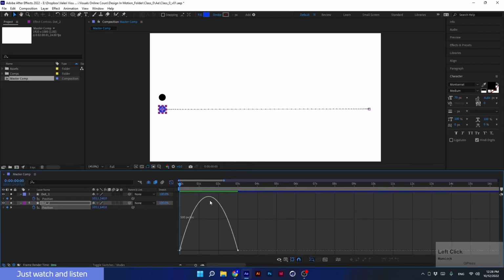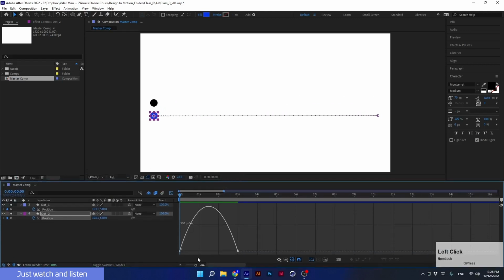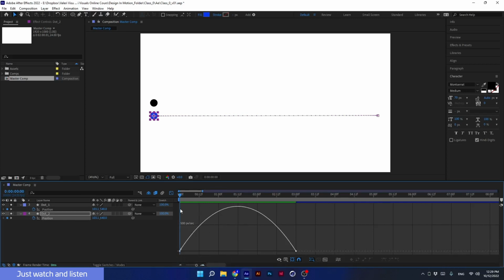The graph size will be adjusted according to the size of the panel. Here I can zoom in and zoom out. And now I will explain what we see here. I am talking about this layer now. So this point is the first keyframe, and this one is the second keyframe of this layer.